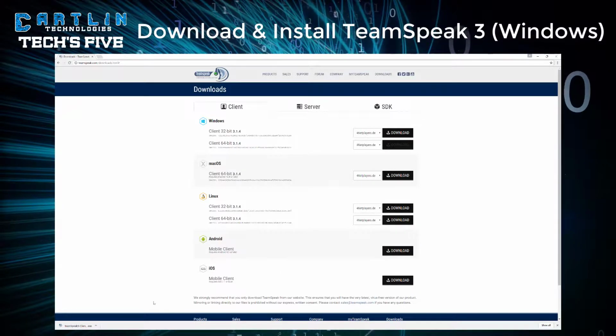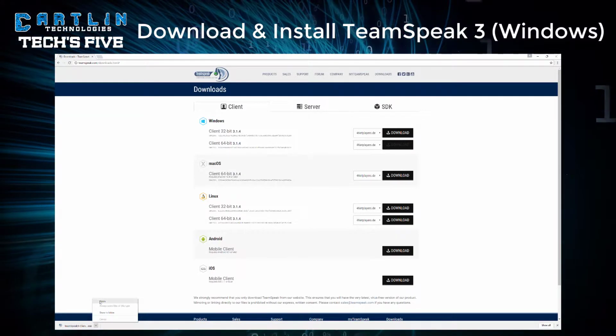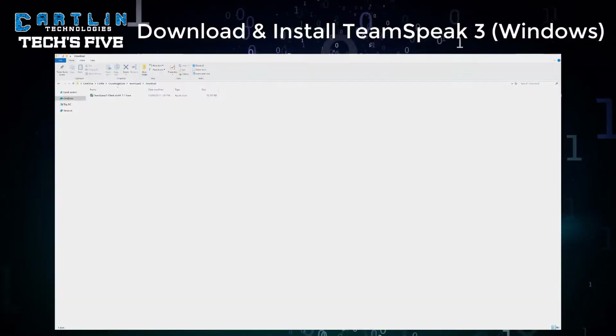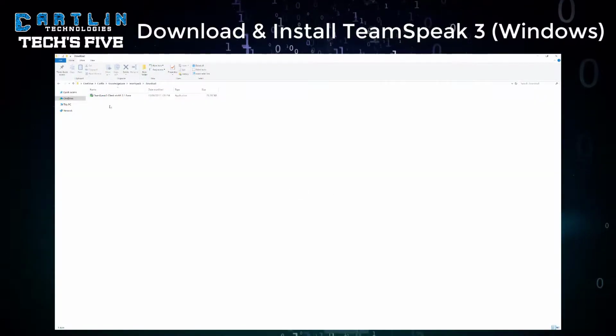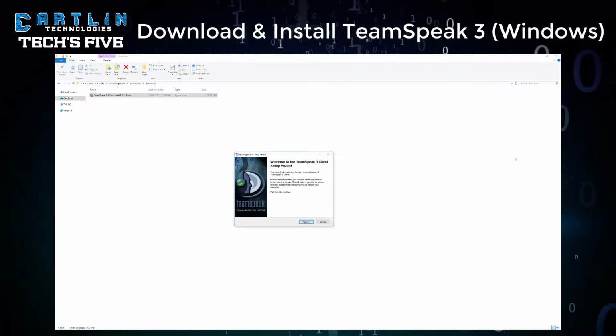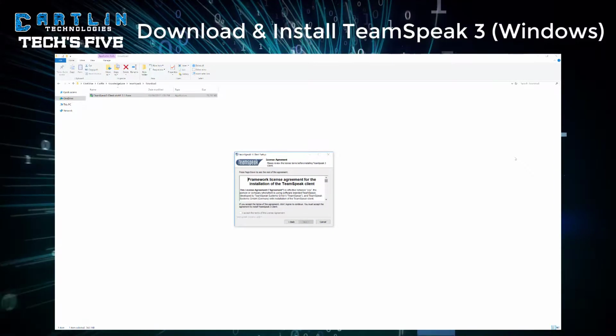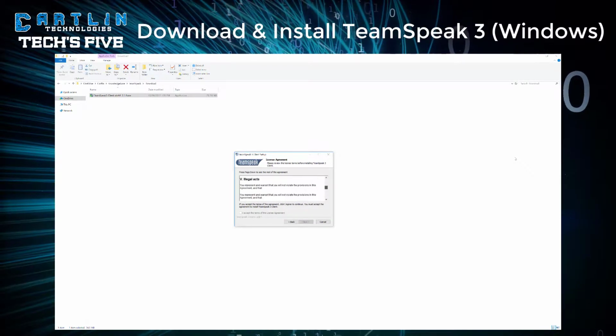Once the file is fully downloaded, we can either click on Open or Run in the internet browser, or alternatively, we can browse to the location of the file on our computer and double click on the file. Once the installer is open, we'll click on Next, then we'll scroll through, carefully read the end user licensing agreement before clicking on Accept and then Next.